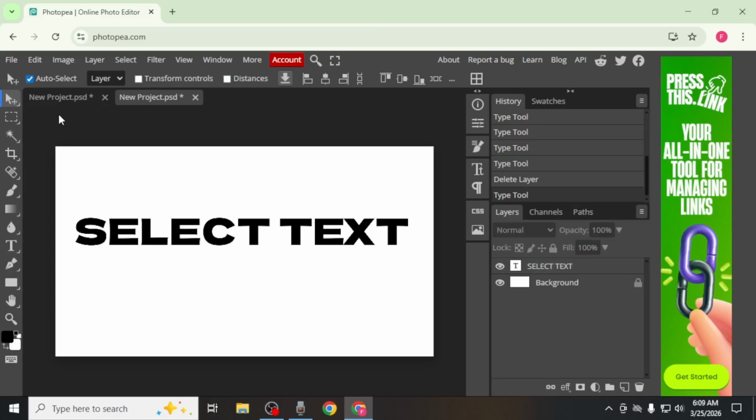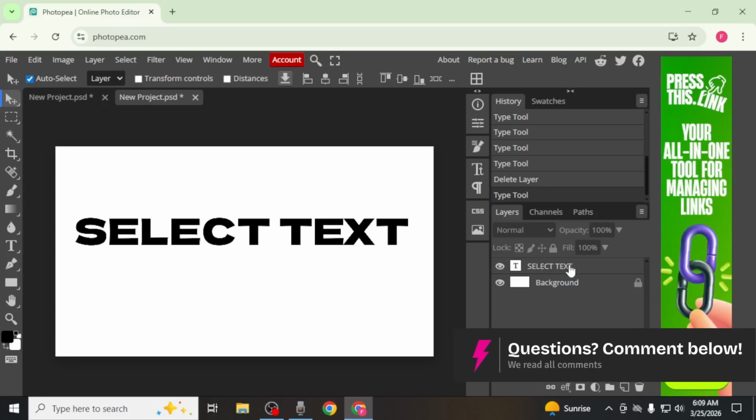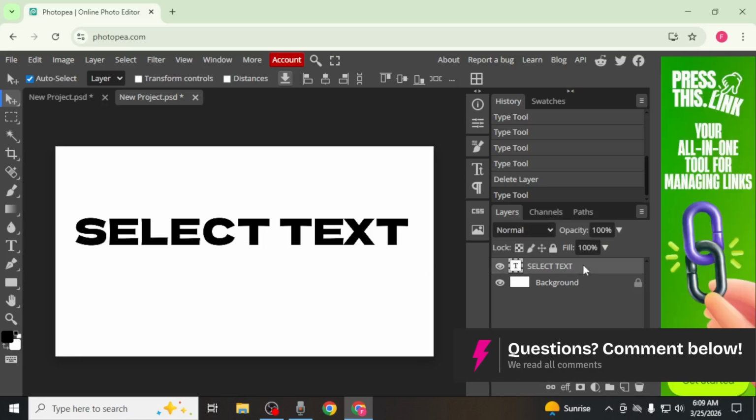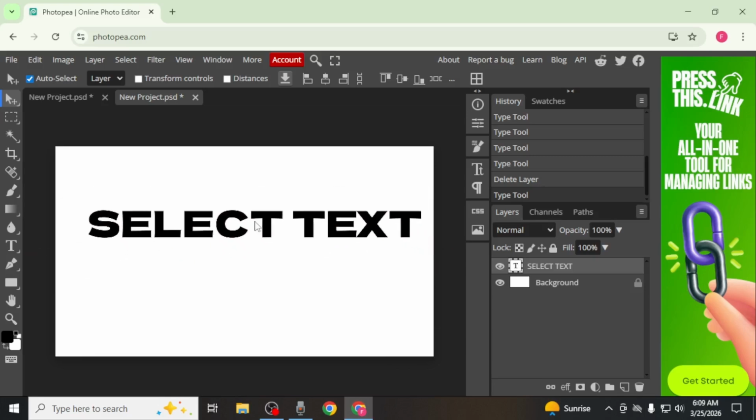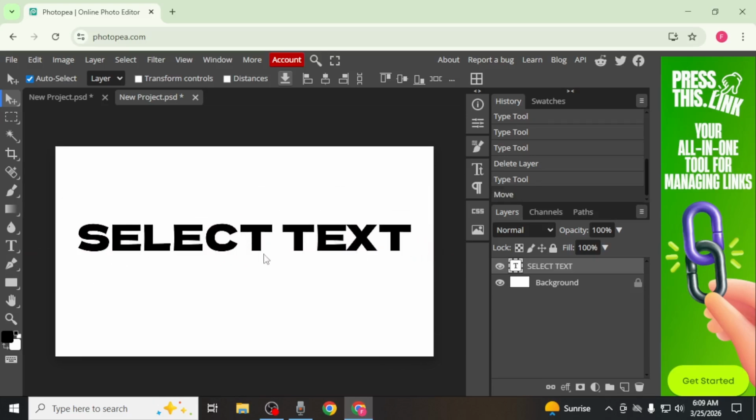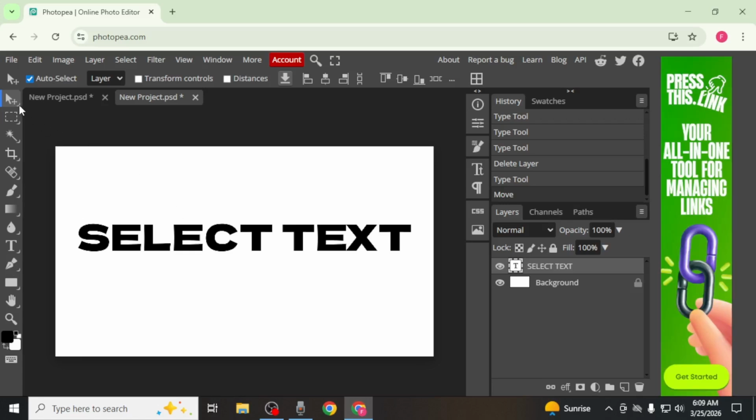If your goal is to select the text as a layer so you can move it around, you can do this in two ways. You can either click on the text layer directly in the Layers panel, or click on the text itself on the canvas if Auto Select is enabled. After selecting it, you can use the Move tool from the left toolbar to reposition it anywhere on your canvas.